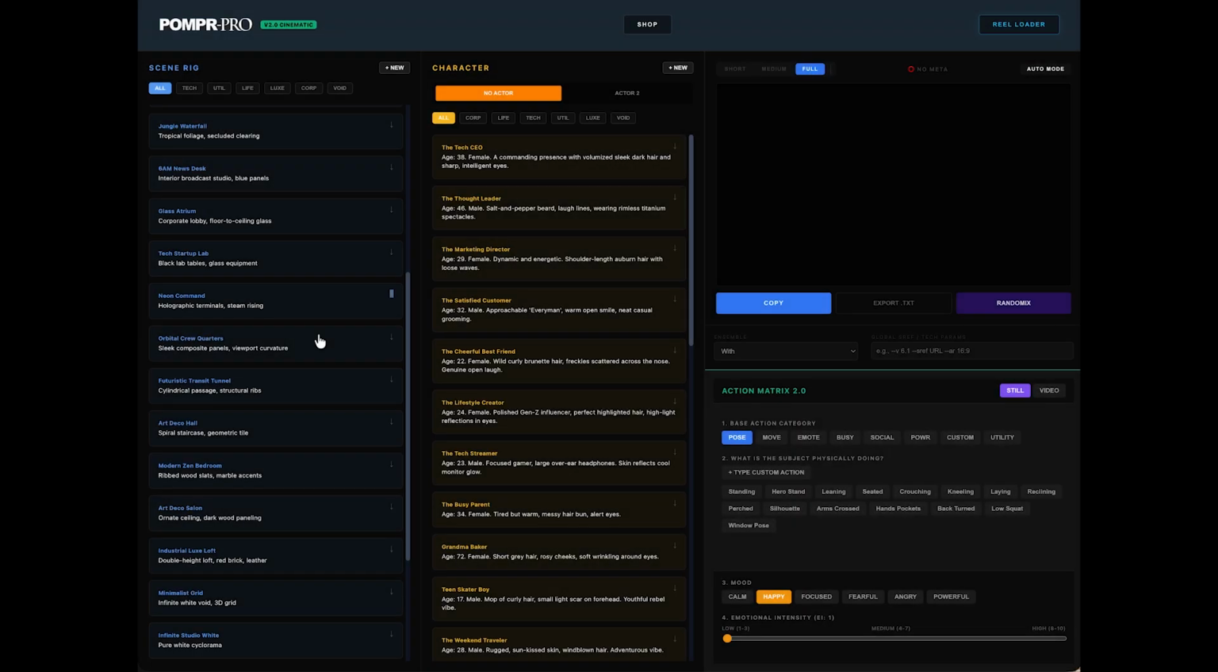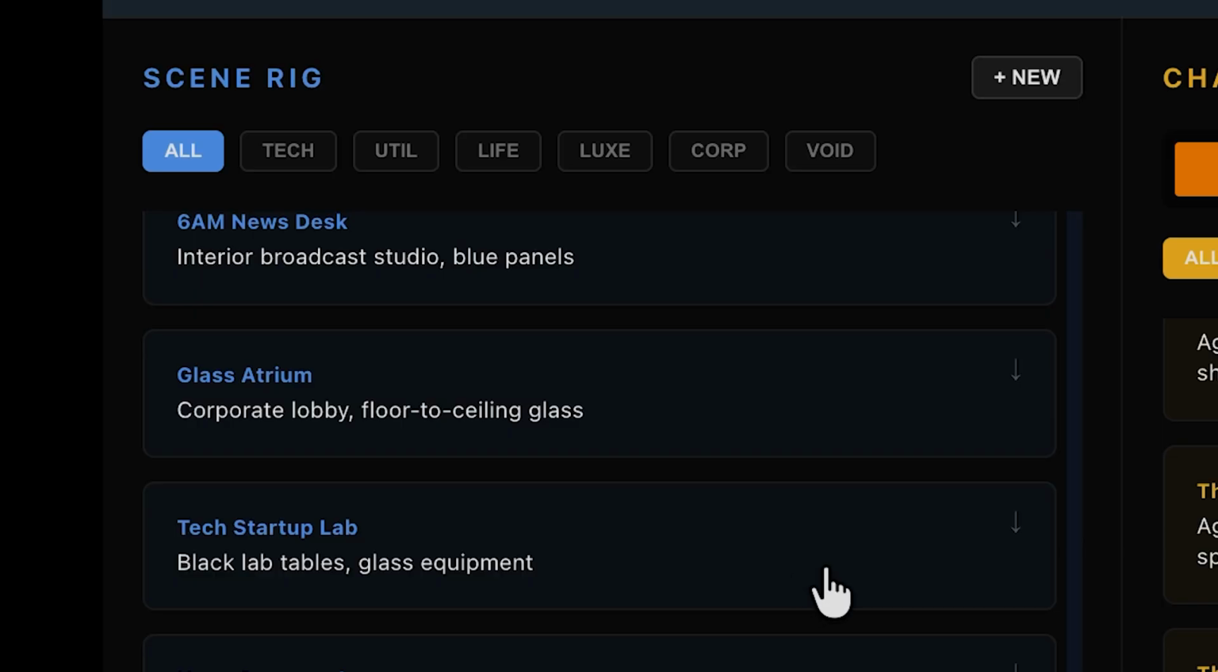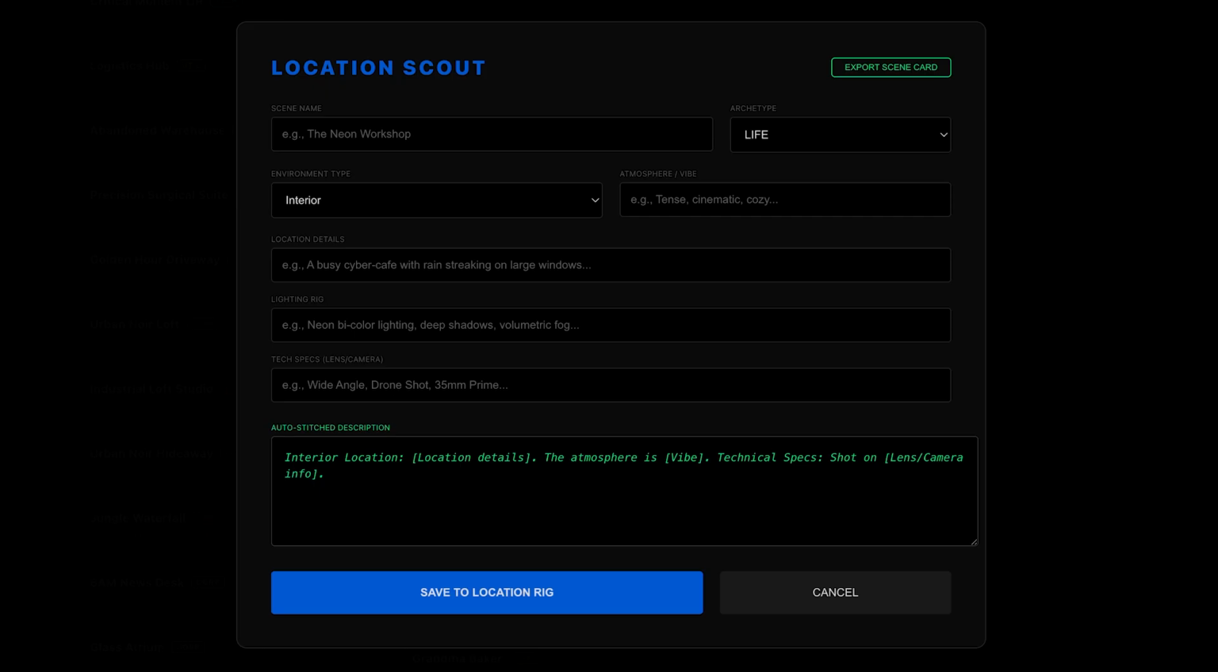Pompr comes with some preloaded scenes and characters, but its real power is building your own scenes and characters. Let's build a custom scene. Click the plus new button at the top of the scene panel. This is the location scout.